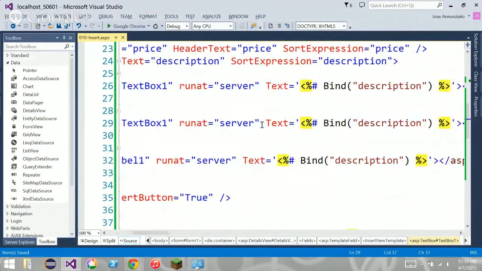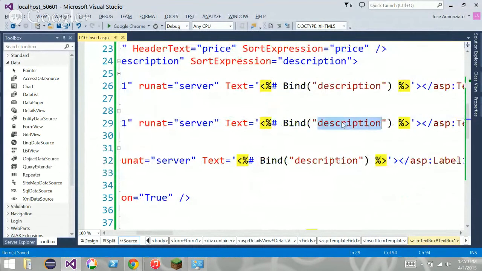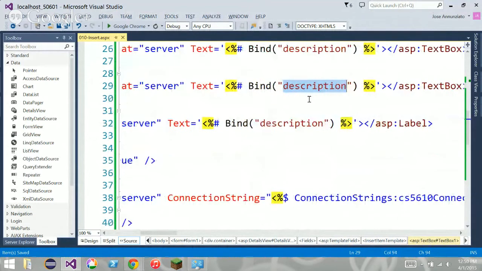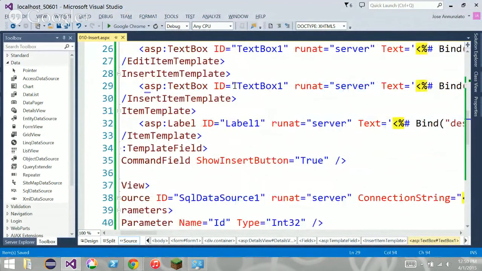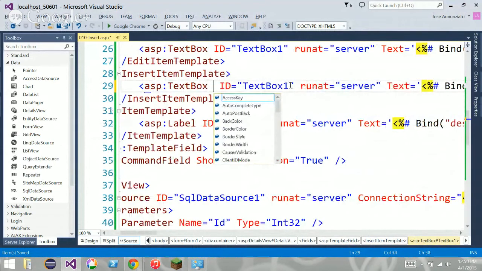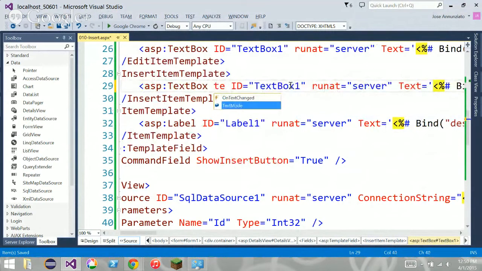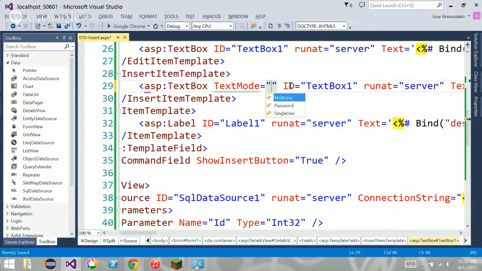It's giving it a name. It's binding it to that field description. Well, what we're going to do is modify this. I want a text area instead, right? What we can do here is look at the text mode. In the text mode, we can configure that we want multi-line. You see that? We want multiple lines, not just one single line.